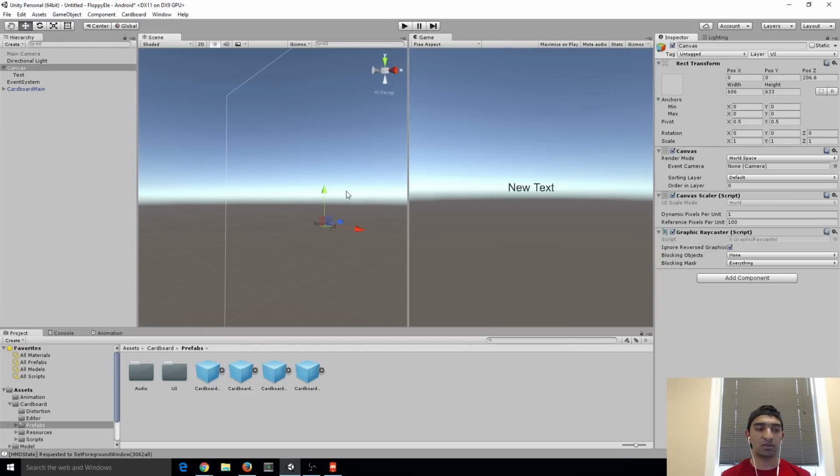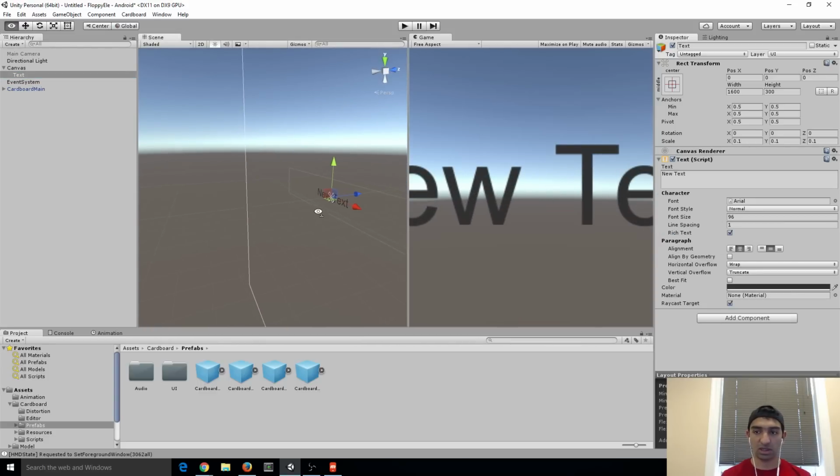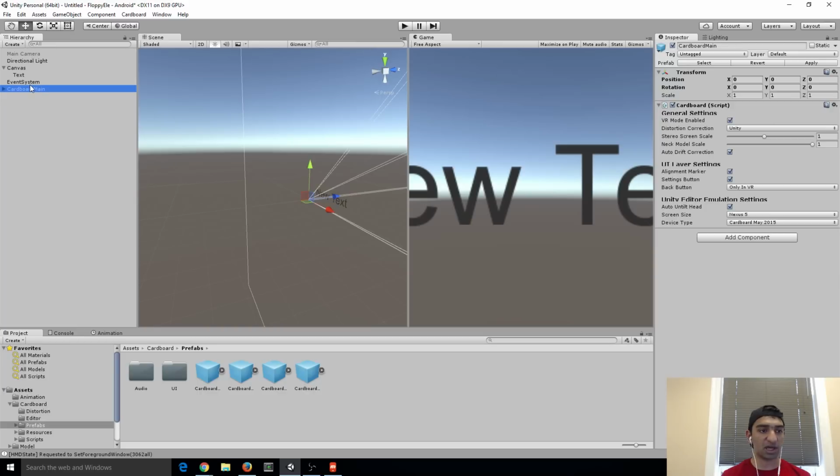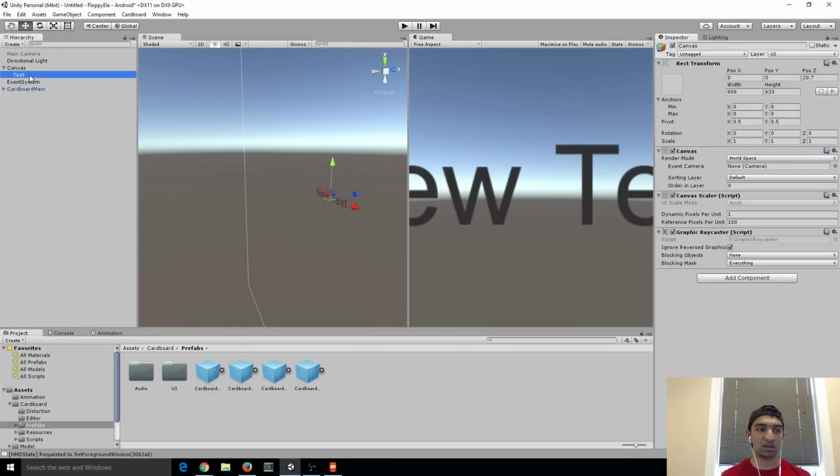Anyway, so we have this text. We're going to bring it to, where's the text here? Sorry, where's the camera? So we put that at 0, 0, 1. We want the text generally around, you want it around 2 to 3 meters.